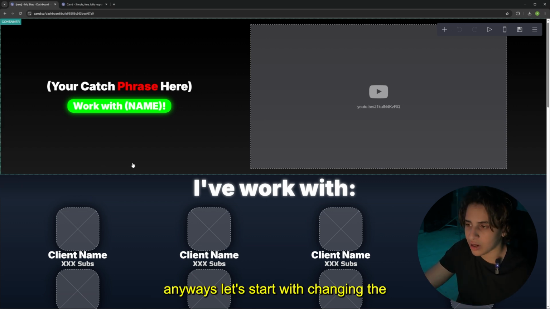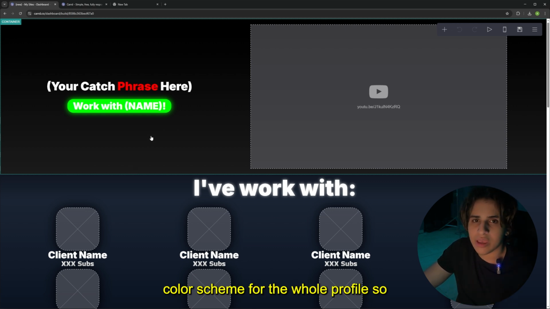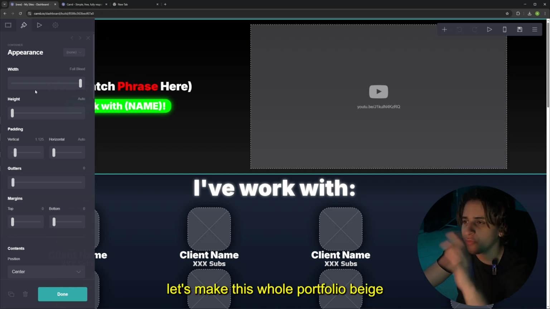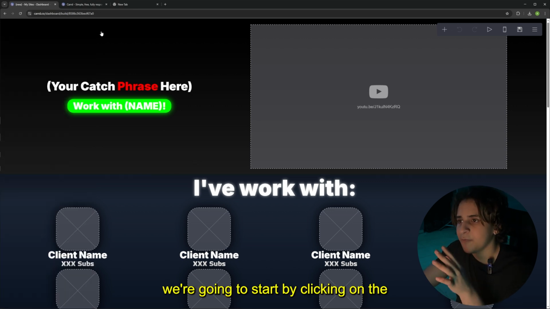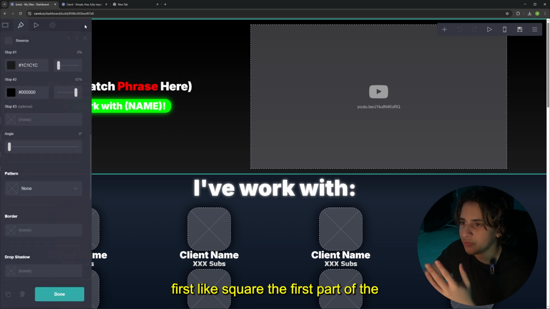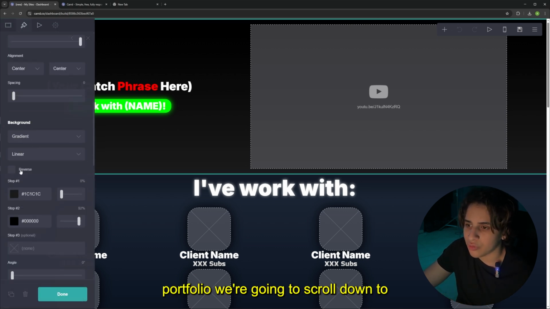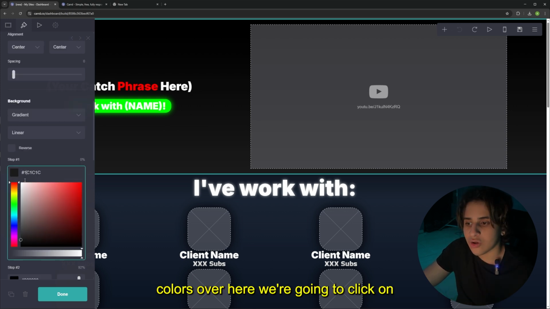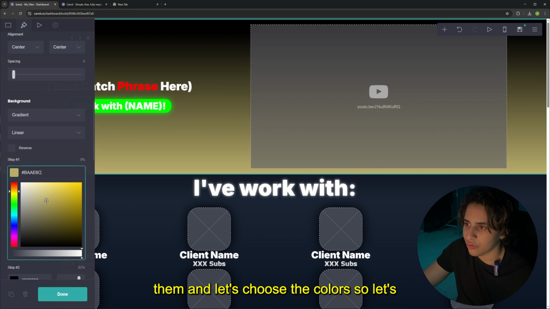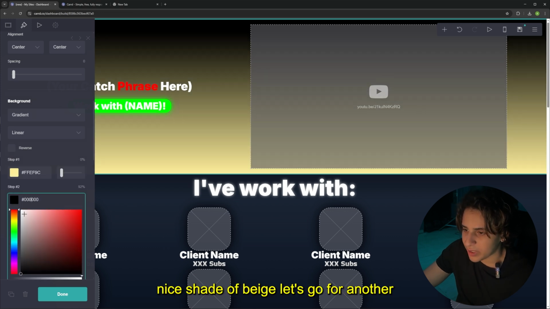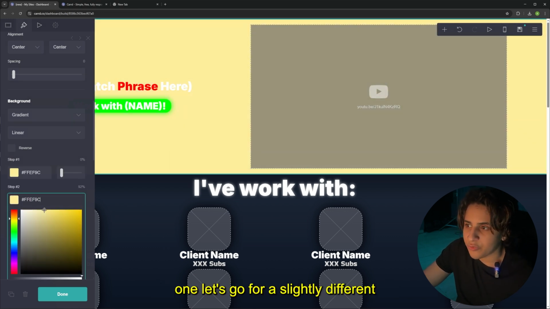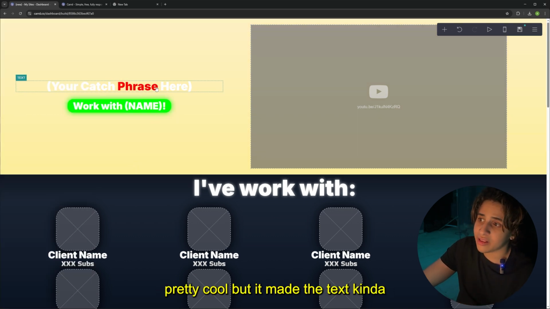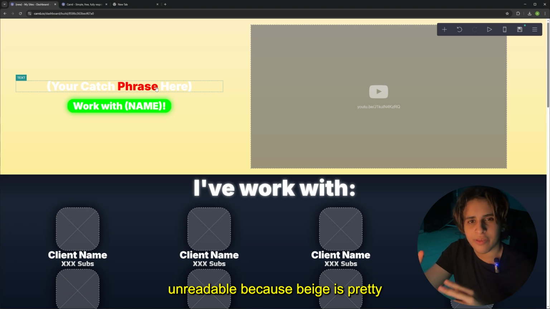Anyways, let's start with changing the colors. What I like to do is have one color scheme for the whole profile. So for this example, let's make it beige. Let's make this whole portfolio beige. We're gonna start by clicking on the first square, the first part of the portfolio. We're gonna scroll down to colors. More specifically, it's called background, and you're gonna see the colors over here. We're gonna click on them and let's choose the color. So let's go with beige for now. I think this is a nice shade of beige. Let's go for another one. Let's go for a slightly different shade of beige in here. I think this looks pretty cool, but it made the text kinda unreadable because beige is pretty close to white.